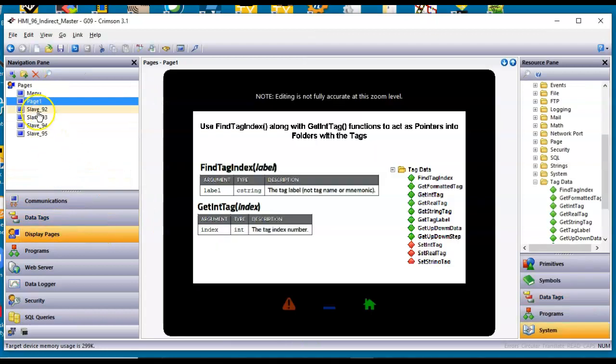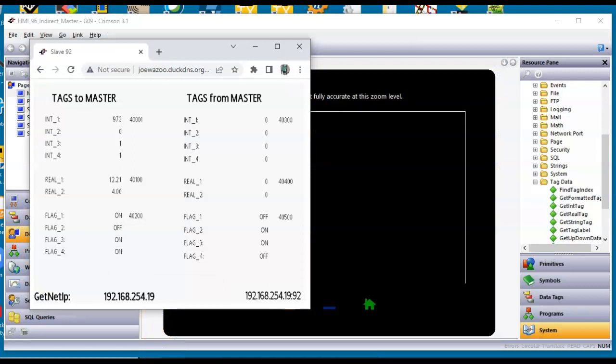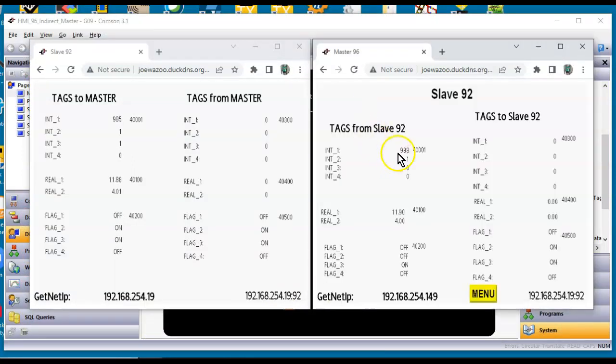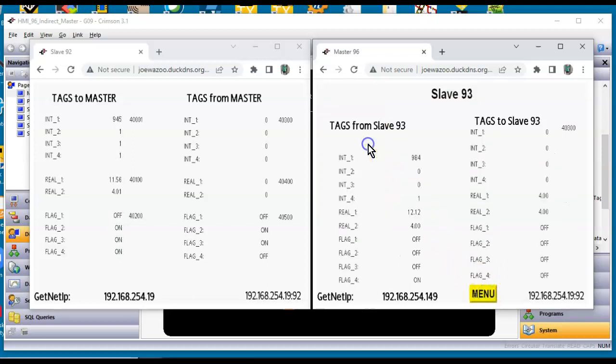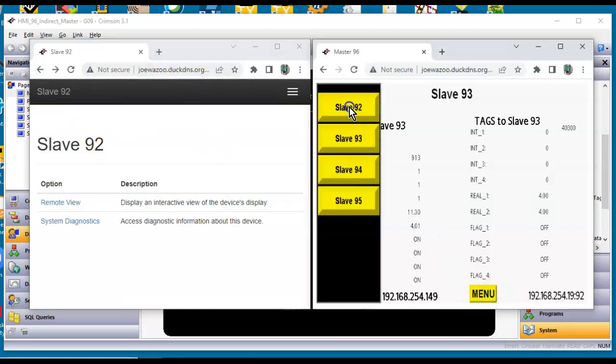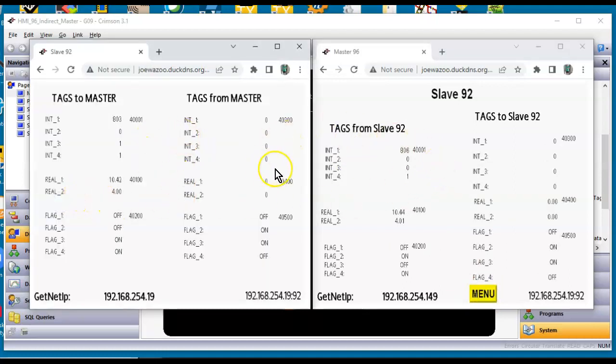Notice if I go over here to display pages, here's the menu. Oops, that's the slave. So here's the menu. If I click on this one, it shows me the live data from slave number 92. If I click here, it shows me the live data from 93 and so forth. On this web browser I'm either showing slave 92 or I can look at slave 93. But nonetheless, you can see there's the live data coming from my particular slave.